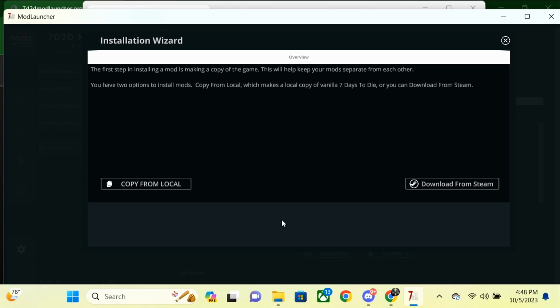Just make sure you have Steam up in the background running if you're going to download from Steam. What it'll do is you'll click on that and it'll say cannot access Steam or something like that. So just make sure you have Steam up. If you already have the game downloaded, copy from local works just fine, and I've done that a million times. And basically what this does is it downloads the game a second time. So you're going to have two separate files of vanilla 7 Days to Die, plus this overhaul mod. So make sure you have space available on your computer. It's going to take quite a bit of space. And if you have 3 or 4 mods downloaded, that's going to be a lot on your computer.